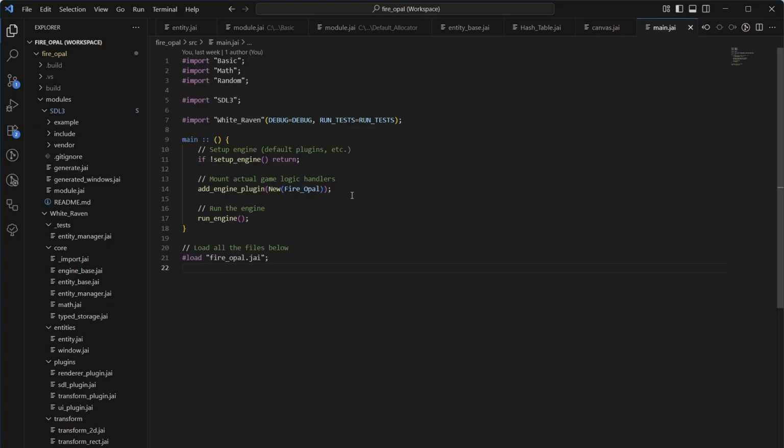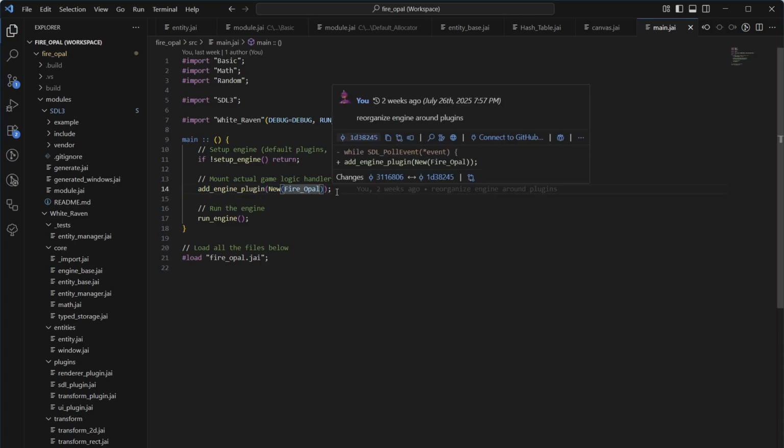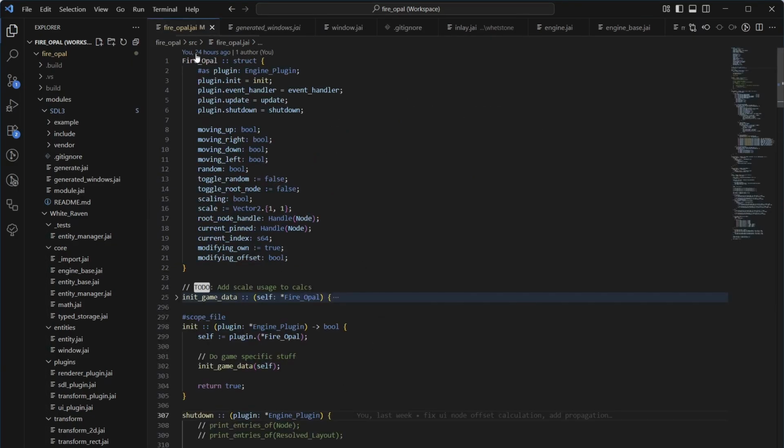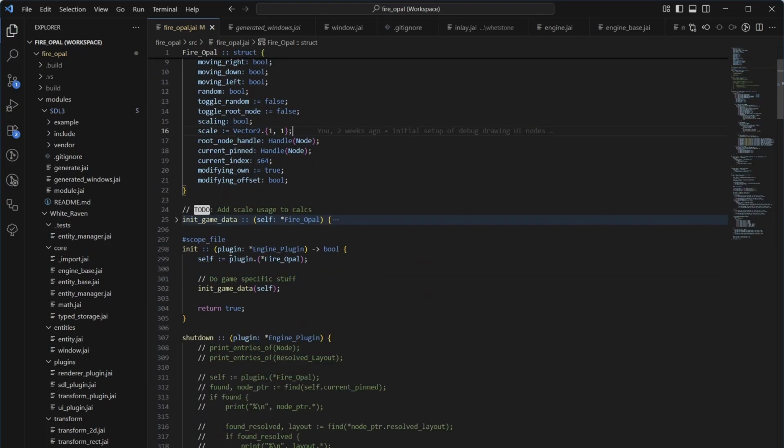So to start off, just with a little tour, I made the engine based around plugins, and this is basically the main function, which just adds one plugin right now, and this is the actual game logic, or will be the game logic. For now, it's just test content. And the plugin itself is really simple. It just assigns a couple of callbacks and then has a bunch of data that it will use later on.